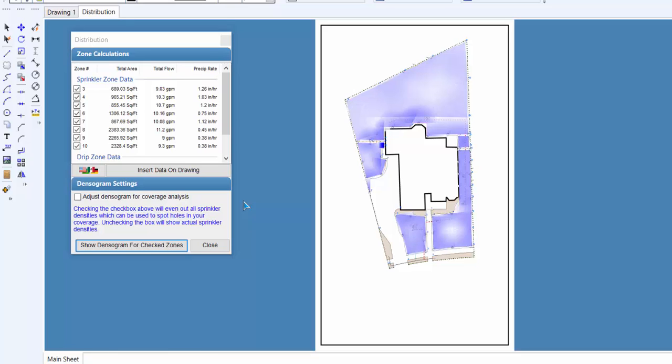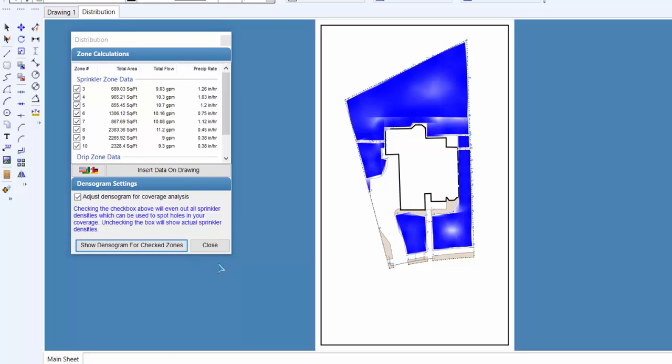If the Adjust Densogram for Coverage Analysis checkbox is checked, the densogram will even out the coverage to make it easier to spot holes or dry spots in the sprinkler layout.